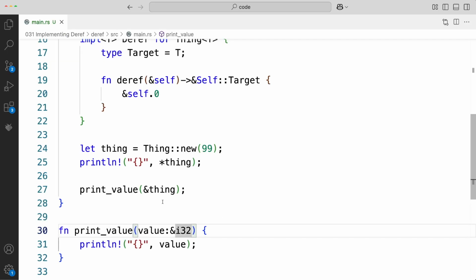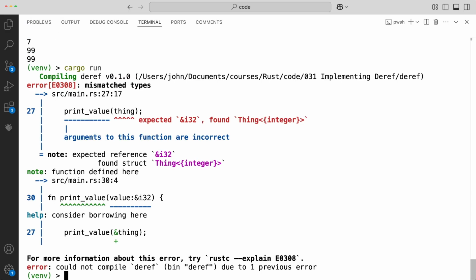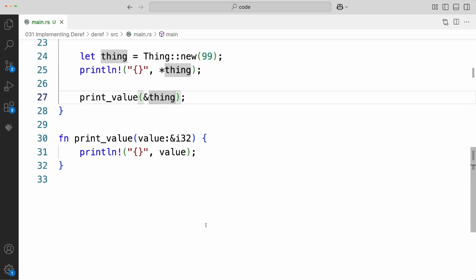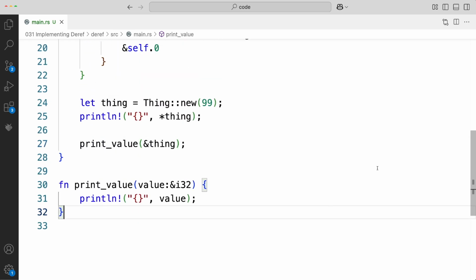Let's just try it without this. I don't think that will work. Yeah, that doesn't work. But this does work. There you go. Why does this work? Well, this has to do with implicit deref coercion. Under some circumstances, Rust will dereference a thing as many times as necessary. It will do that implicitly, and it will do it at compile time, so there's no impact on efficiency.